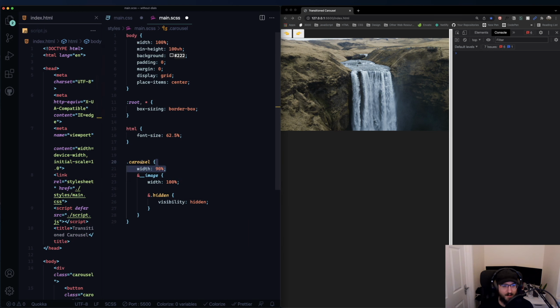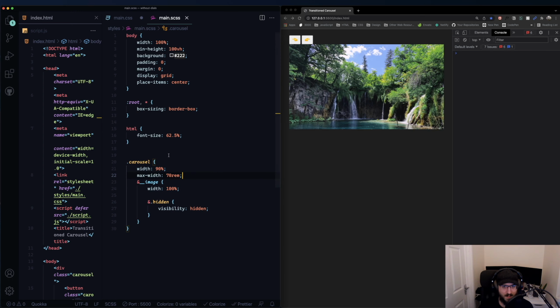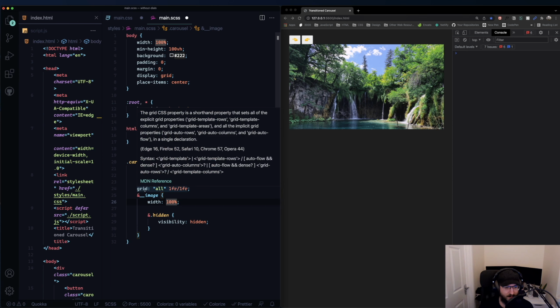Okay, now we can actually carry on with styling the carousel itself. I'm going to set width and max width for now. So it's going to be 90% until it reaches 70 rem, then it's going to stop growing. Display is going to be grid, and here I'm setting a few things with one single shorthand.